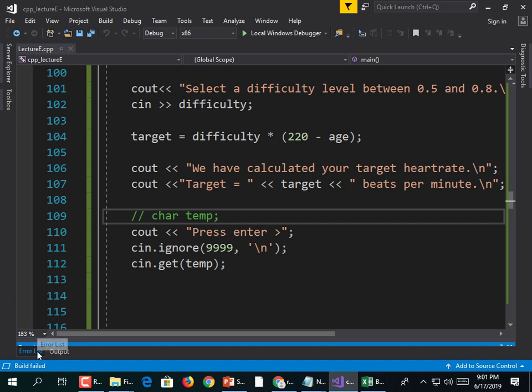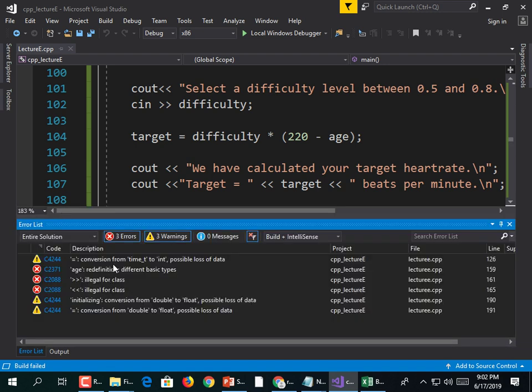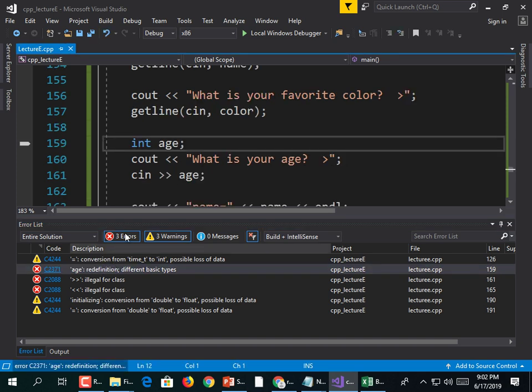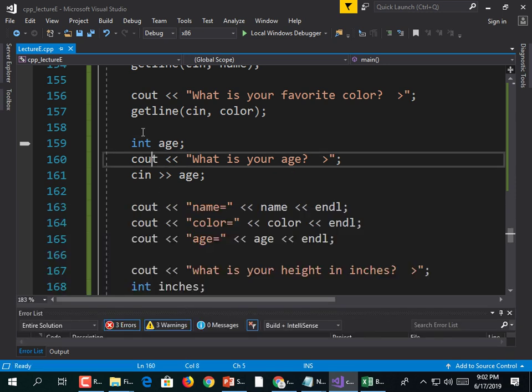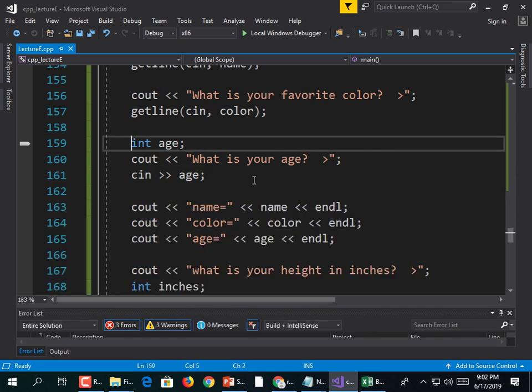Looks like I have an error. Build failed. Wonder what I did wrong. Conversion from time_t to int. Okay, that's a warning. Age redefinition. All right, so somewhere I declared a variable called age, and then I declared it again. Bummer. Let's just comment it out. If you get that error, find where it says int age and comment it out. We've already got it declared.